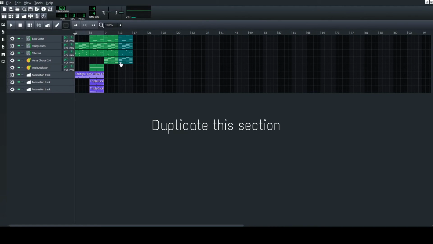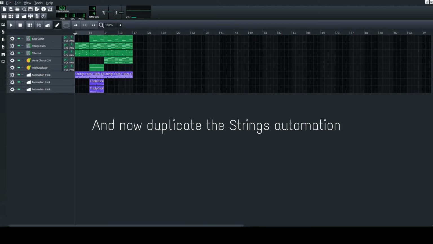Feels like we need 4 more bars. So duplicate this section, and now duplicate the strings automation. Once you've done that, you should have a pretty good sounding verse. Go ahead and give it a listen.